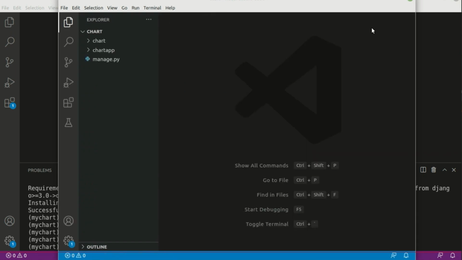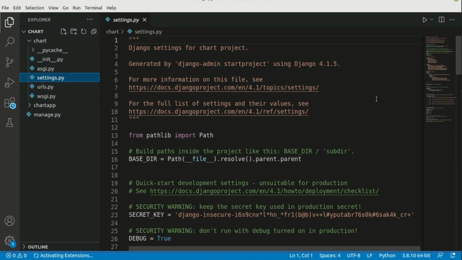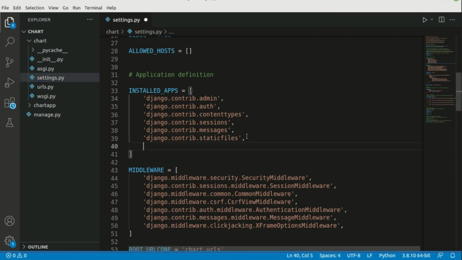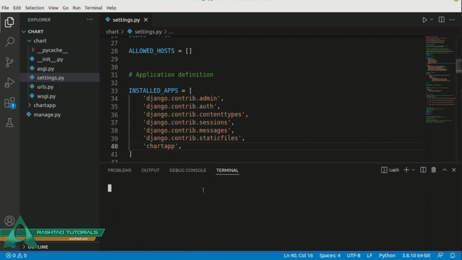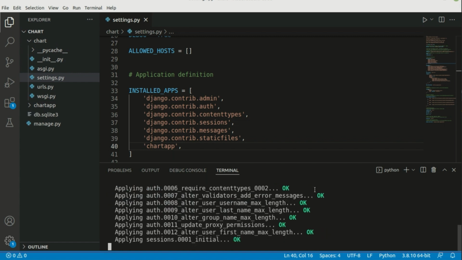Now, as you can see, we have the two folders, chart and chartapp. Right over here we have settings.py. The first thing we do in every project is to add the name of the app to the settings.py installed apps. So here I'm going to add the chartapp name to the installed apps. Also, let's open up a new terminal and migrate our project. So python manage.py migrate. There we go.